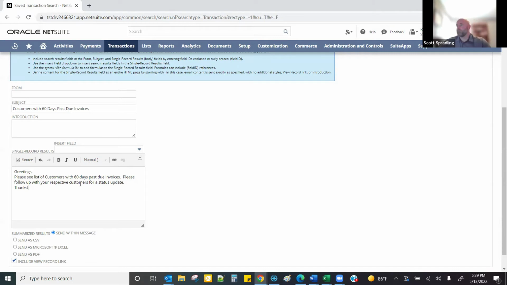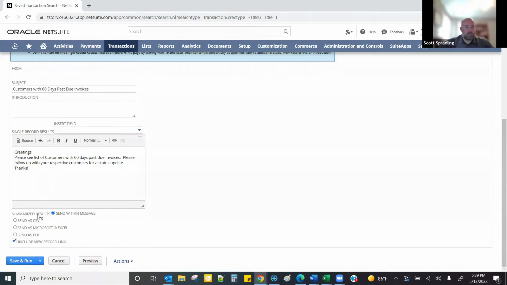Nice and brief. Okay. So the next thing here is we can send the results within the body of the email. Okay. So we can send these results in the HTML. We can also send the results as an attached CSV file. We can send it as an attached Excel file, even a PDF, and we can include a link to the record. Okay. I'm going to send it within the body of the email. That way, when the user gets it, they'll just see the list of data right there in the body of the email. So it'll kind of be listed right below this section here.